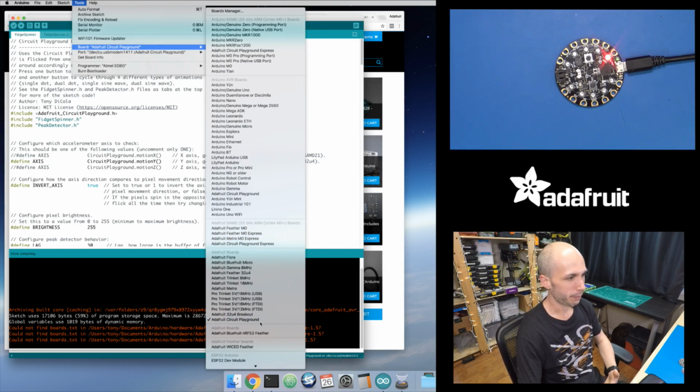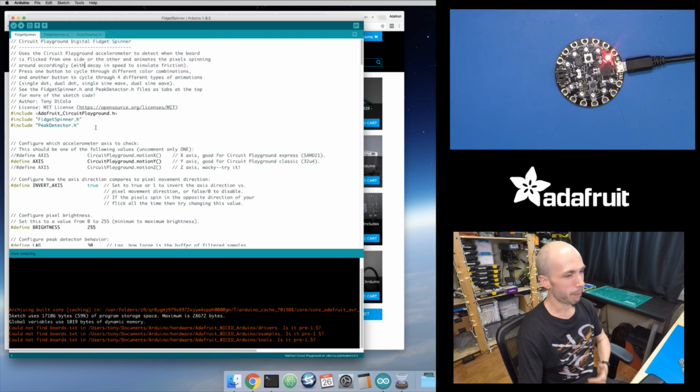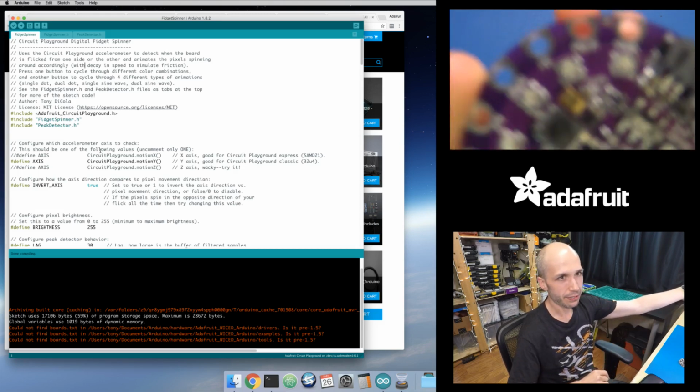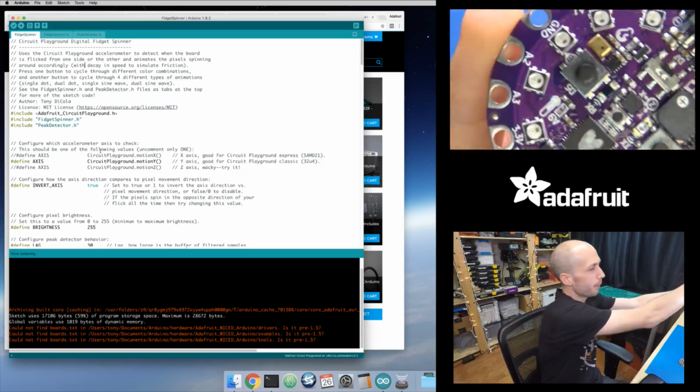I've got Circuit Playground selected right here, and here's the port for the board. By default, you don't need to really change anything. If you're using Circuit Playground Classic, you're good to go. If you're using the Express board, take a look at the accelerometer in the very middle. It's this tiny little chip, right in the very, very middle.